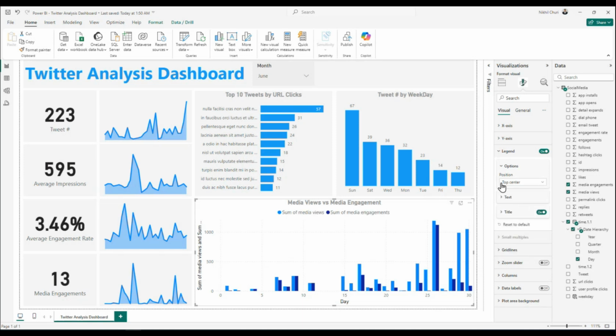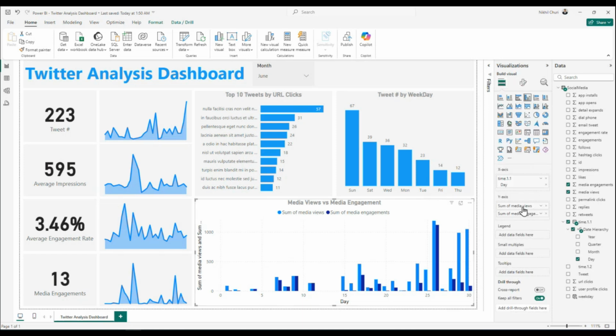Okay, looking great. And the titles for the scene, let's shorten it again. Let's take the sum. We already know it's a sum of media views and media engagement. So let's fix those. So I'm going to go over here. Instead of sum of media views, I'm just going to say media views, and here also, instead of sum of media engagements, media engagements. Awesome.